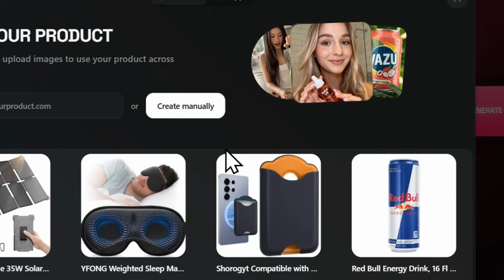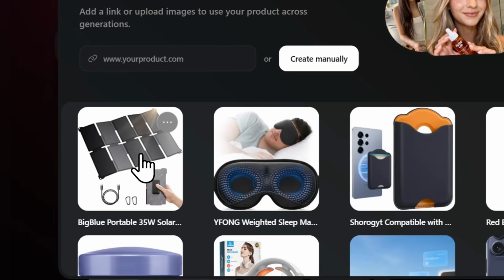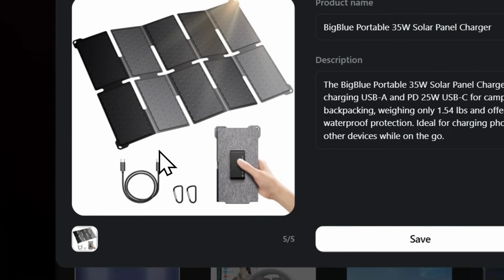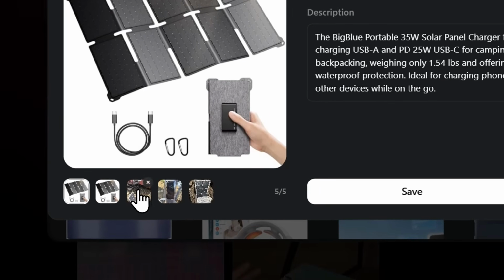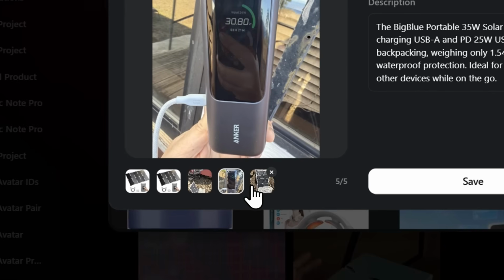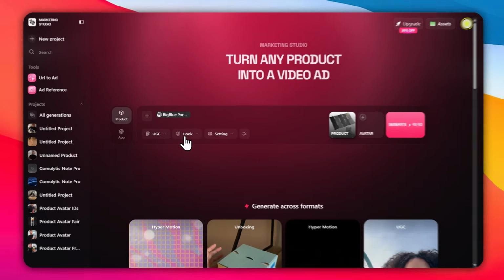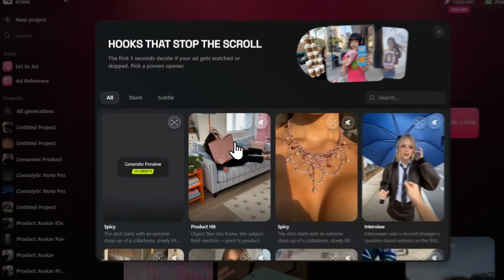Product 3. Portable solar charger. This is where we get to actually let go. Adventure product, outdoor lifestyle, high energy. The people buying this are not sitting at home. They're on rooftops, on trails, on road trips. So for this one, we're going full stunt, full unrealistic, full hypermotion, no subtlety. Let's see what this thing can do.